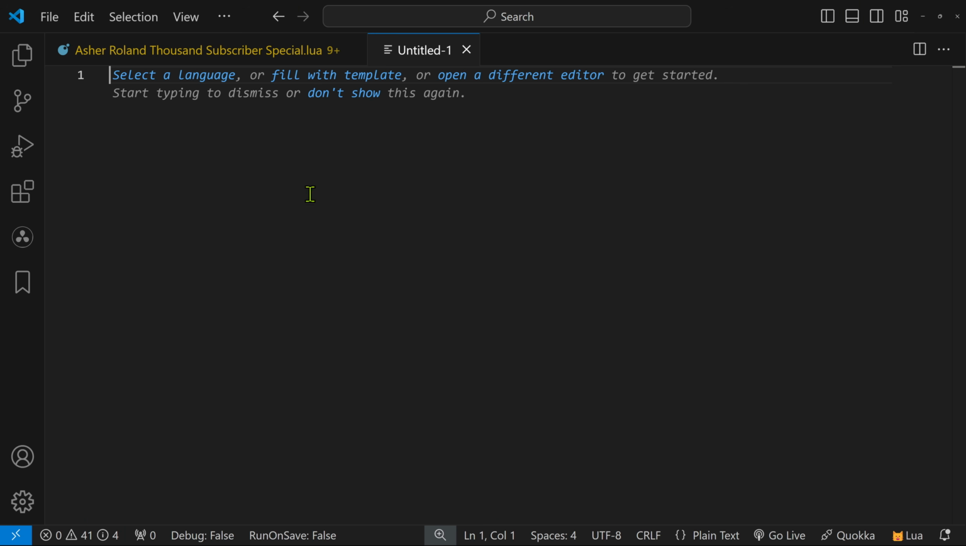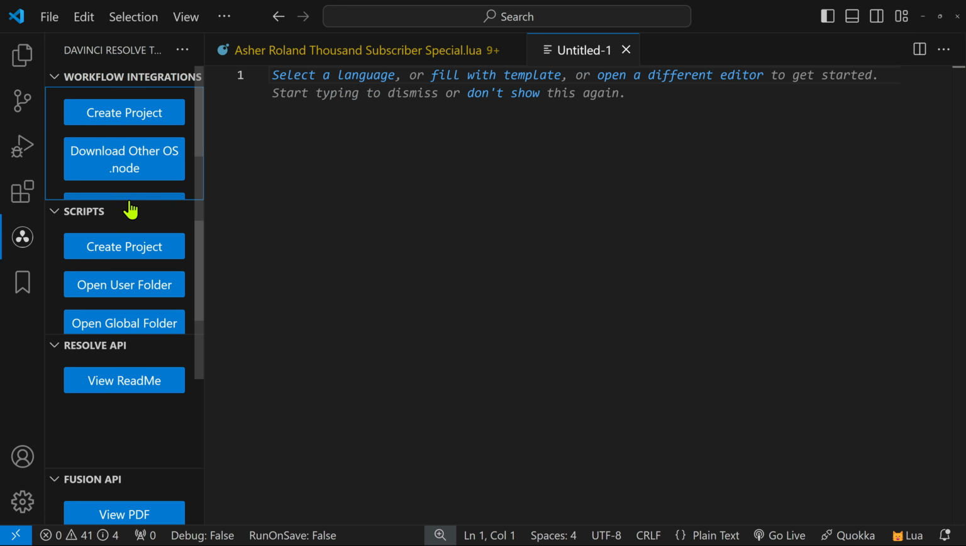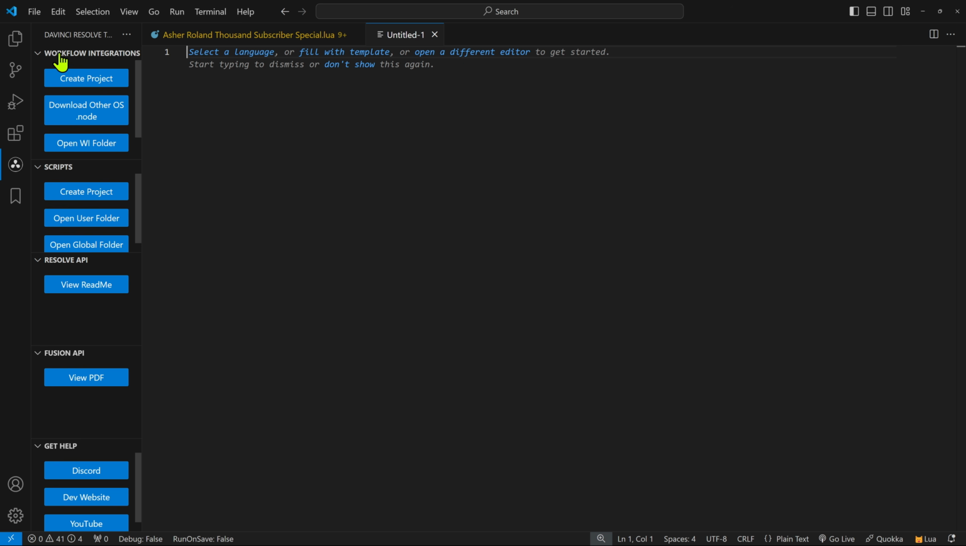There is one last thing I would like to leave you with, and that would be an announcement for a brand new tool. Not necessarily a DaVinci Resolve tool, but it is for DaVinci Resolve. You confused yet? All right. Over here in VS Code, we can see we have this little Resolve logo. What's this doing here? If we click this, we have all these options. We can see we have a workflow integration section, a script section, and Resolve API and Fusion API, along with a Get Help section.